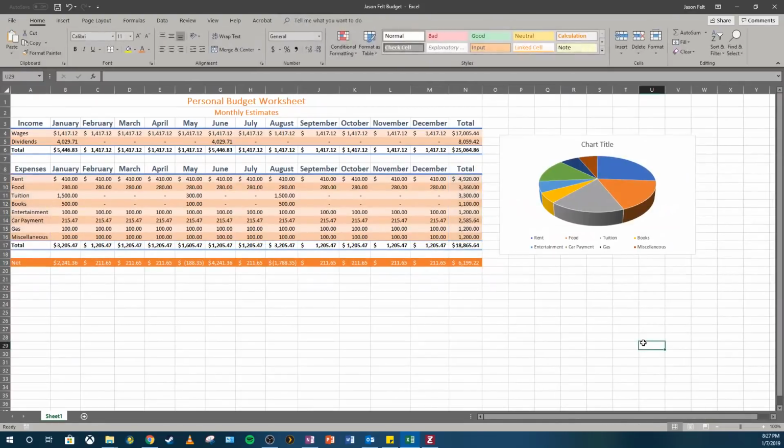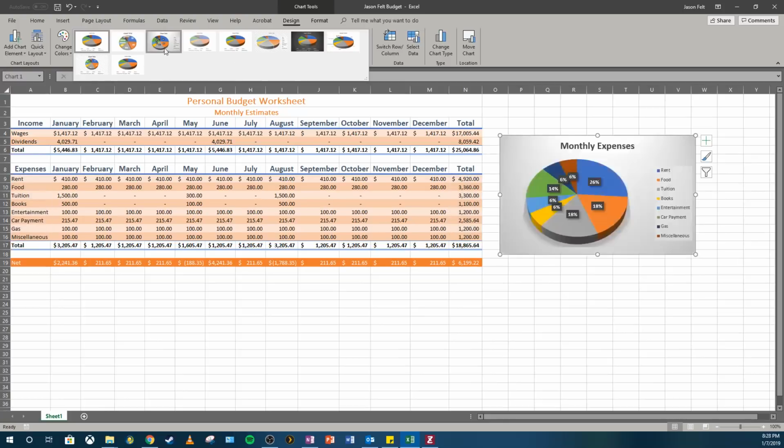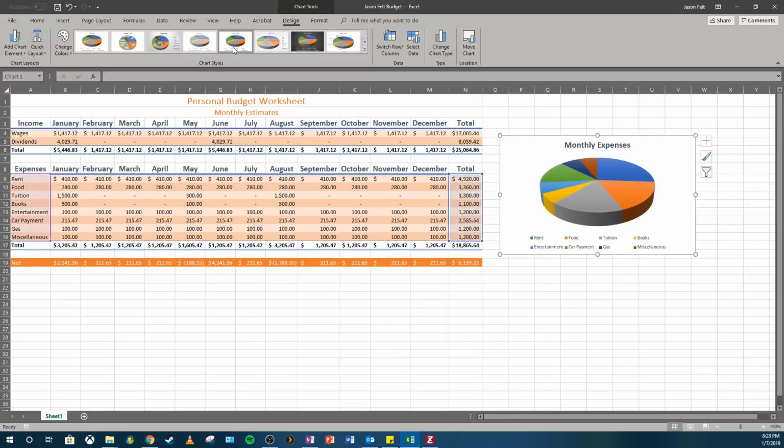Alright. Now we're going to select the chart title here, and we are going to type in monthly expenses. Okay. Now we are going to apply a style to the chart so we can enhance the appearance. We're going to go to the chart styles button here, to the more, and we're going to find style 5. That's all we're picking here.